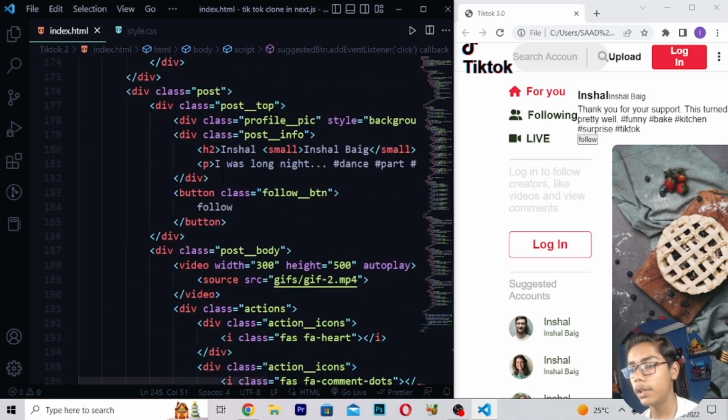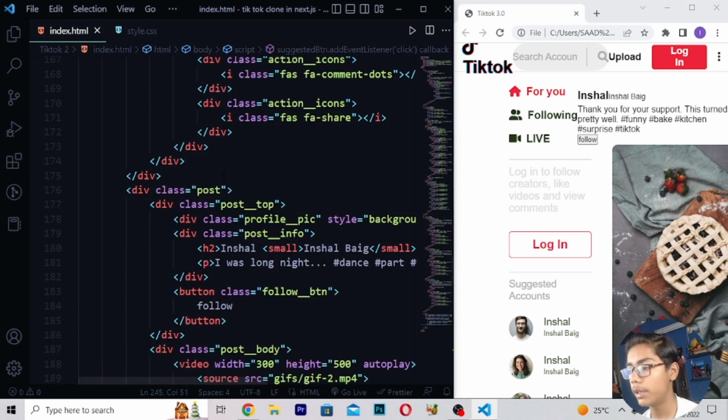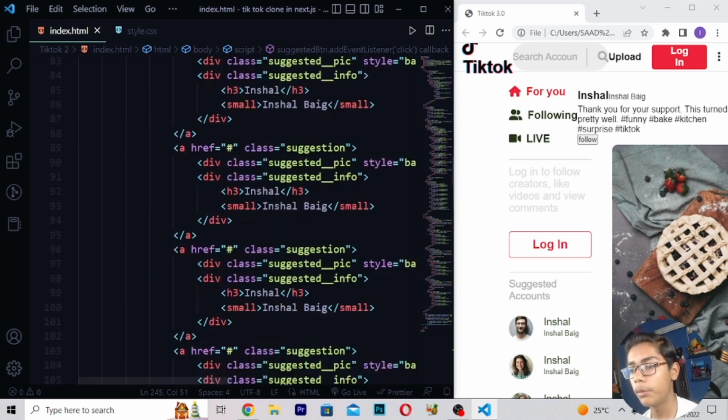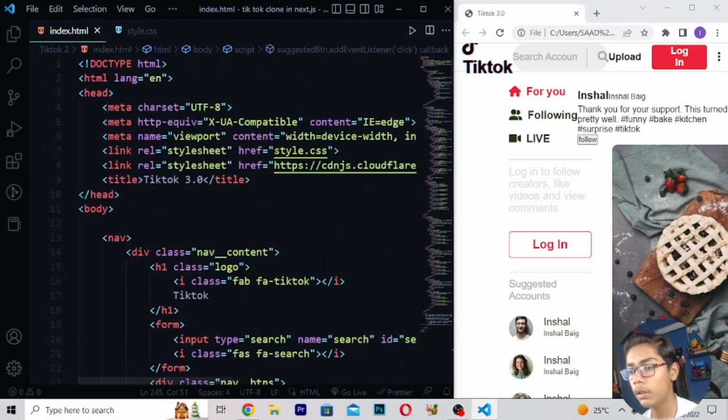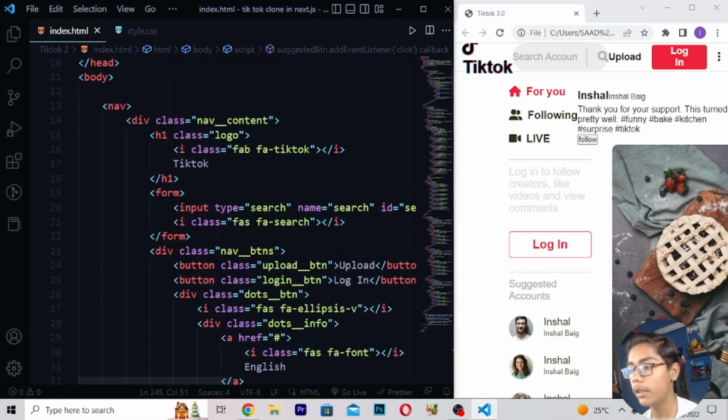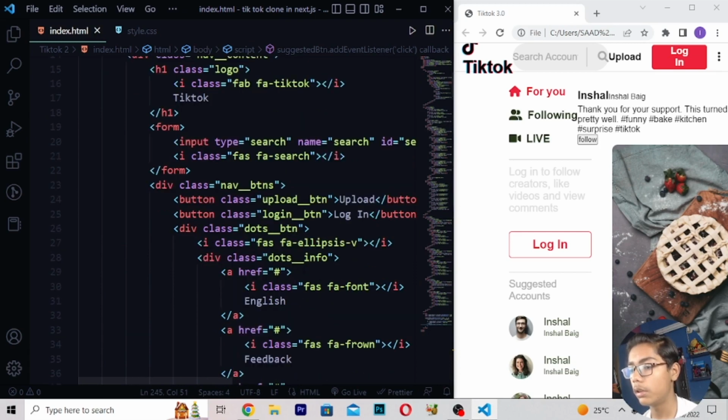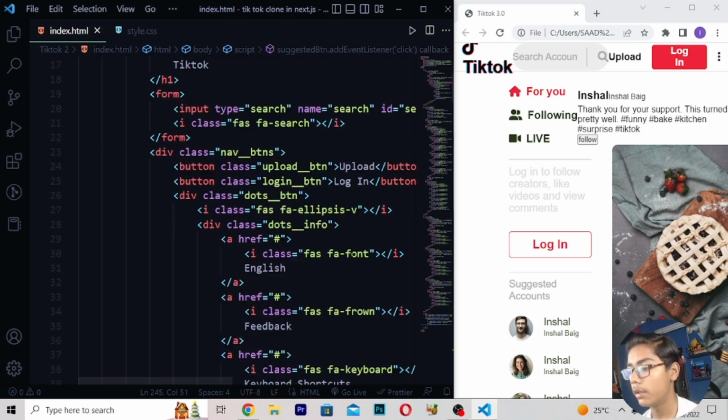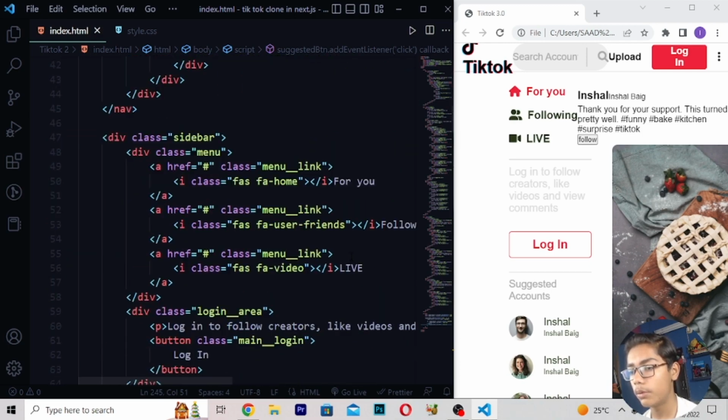So here I will be moving. Then when you are in this, you can see we are getting all this stuff here. Then here I will be moving at the top. Then you can see we are getting all this: nav content, logo, nav btns, upload, login. Then here we are getting ellipsis like this. Now when you're getting this, here we are getting .info-fs-phone. Now I will be moving down. Then here I will be writing menu link, and then here we are also getting this menu link.